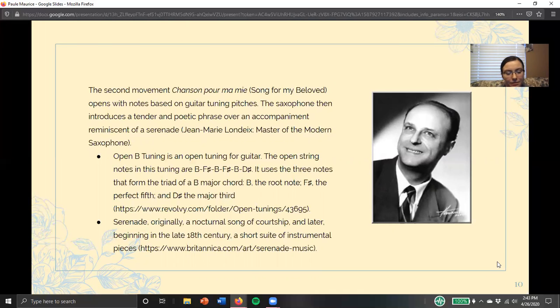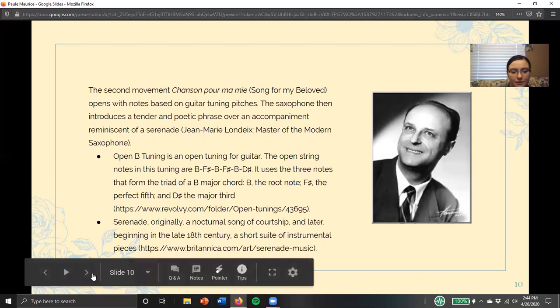So, a serenade, originally a nocturnal song of courtship and later, beginning in the late 18th century, a short suite of instrumental pieces. So, that's the tuning pitches that the song's based on, and also the definition of a serenade, which is the style of the song.